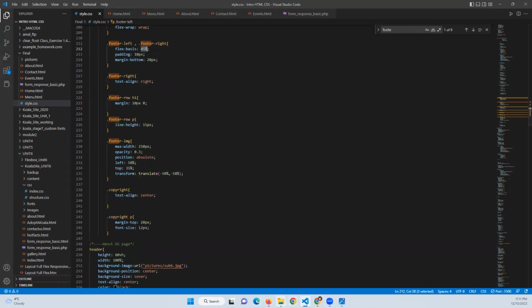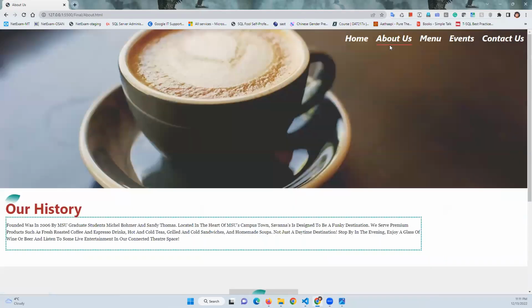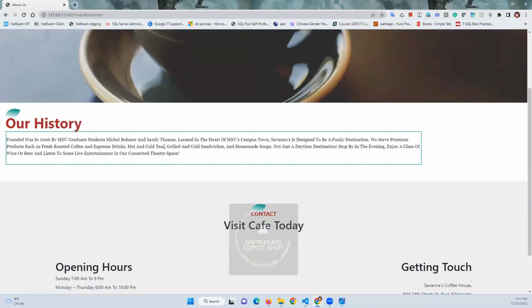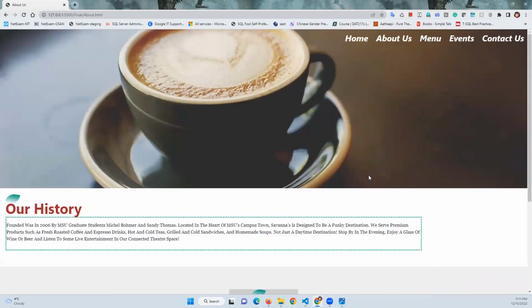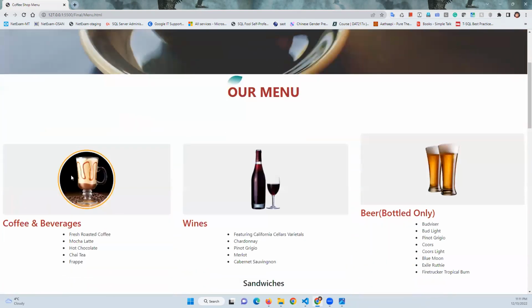If I go to the about us page, the same structure is used: a simple paragraph in the content and the same header. In the menu page, I use several images and some text in the menu section.